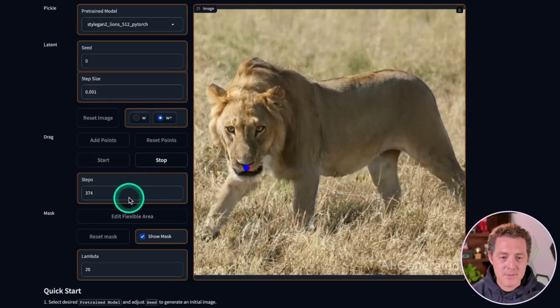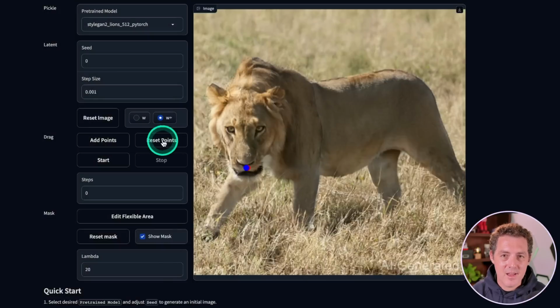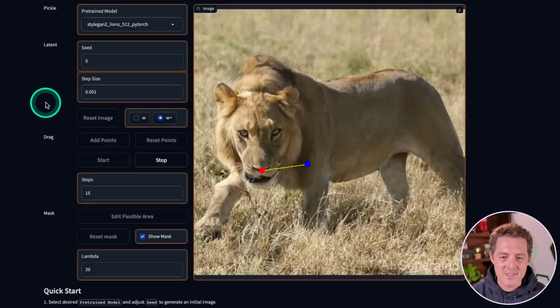All right, so the steps keep incrementing. I don't know when it's going to end, so I'm just going to go ahead and click stop. Then you can download it by clicking this button right here, and there's the new image right there. Now to remove the points, you just click this reset points, and it's right there. So let's try one more thing. I want her face to move inwards a little bit more. Let's run it. There it is, moving.